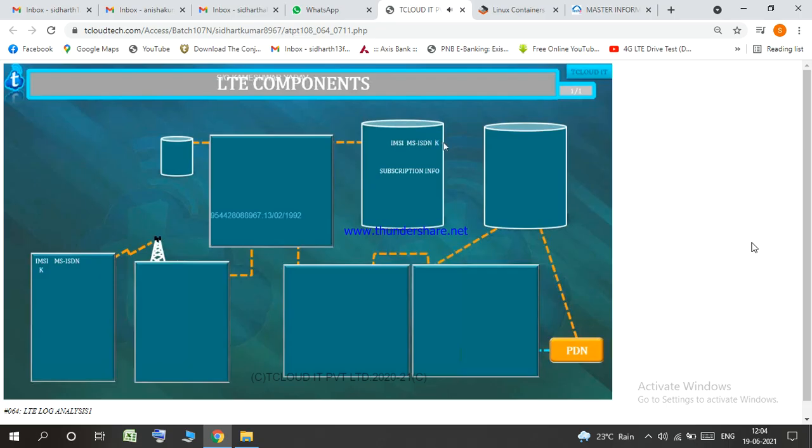HSS plus authentication center component, and the HSS also would contain the subscription information of the user. These are the permanently stored information. Of course, on the mobile side, subscription information won't be stored directly, but on the HSS side, subscription information would get stored. Okay, so what next?